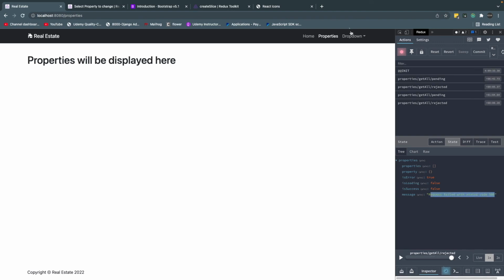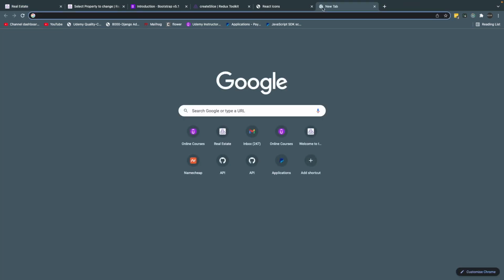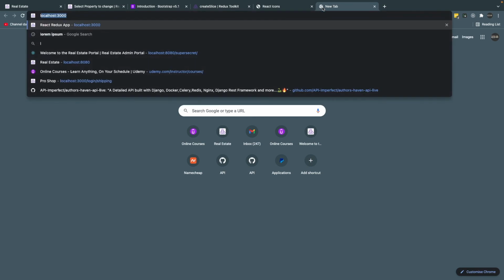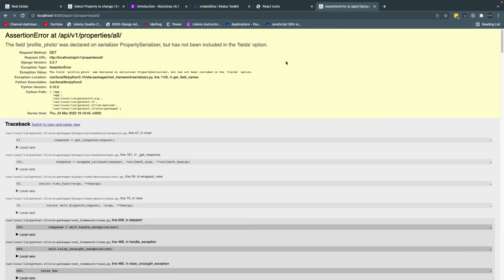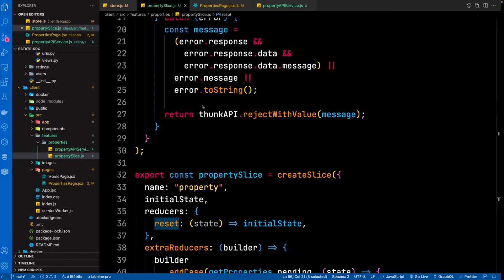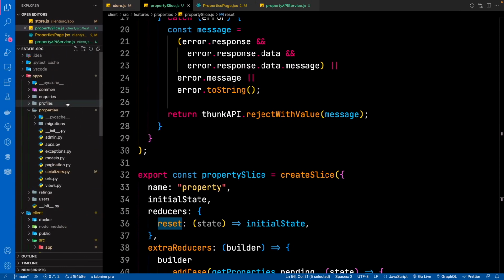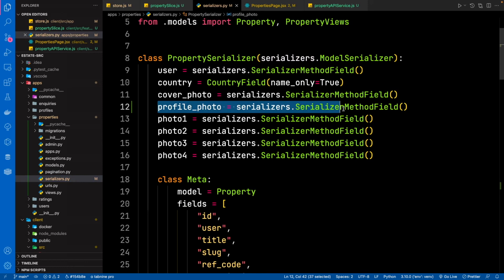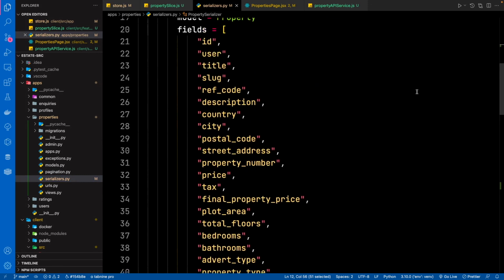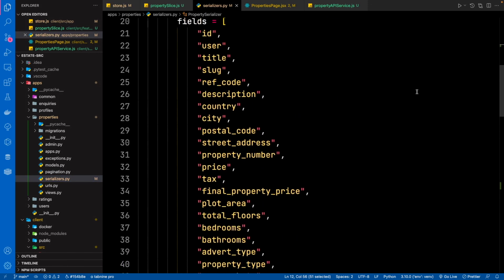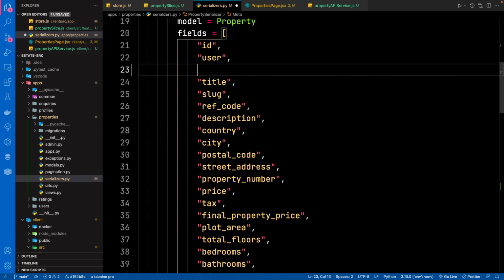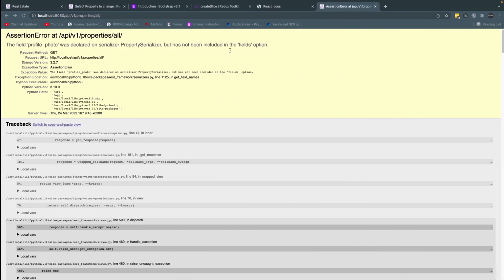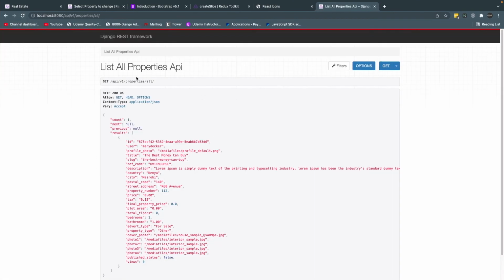I'm suspecting I made a mistake in our server. Let me see. I go to API v1 properties.all. So let's say properties.all. Nice, from the mistake we did. Okay, good. So if you go back to here, let's go to properties serializers. We declare this property serializer method, but you didn't add it in the fields. So for fields here, we can just say here profile underscore photo, then save this. So if you make this request, good, it now works.